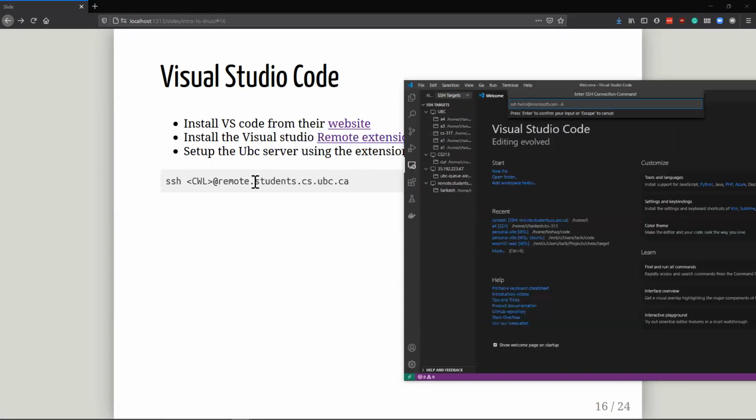And then from there, you can copy this ssh cwl@remote.students.cs.ubc.ca command, obviously substituting CWL with your actual CWL. I've already done that, so I'm not going to do that. But once you input that, it's going to prompt you for your password. You're going to input that password, and you press enter. The password may be invisible, so don't worry if you don't see it actually moving along. That is totally fine.